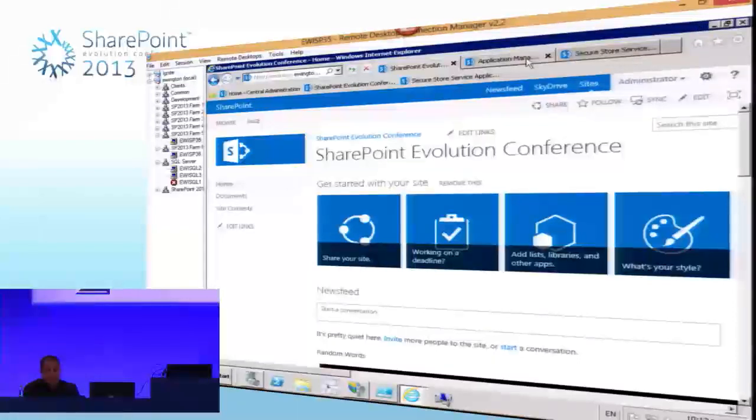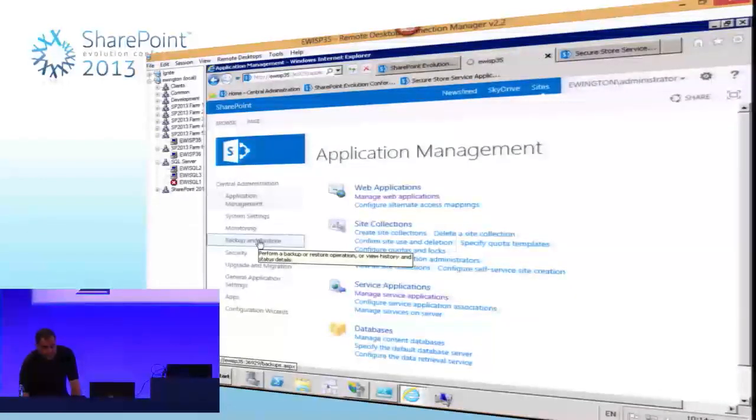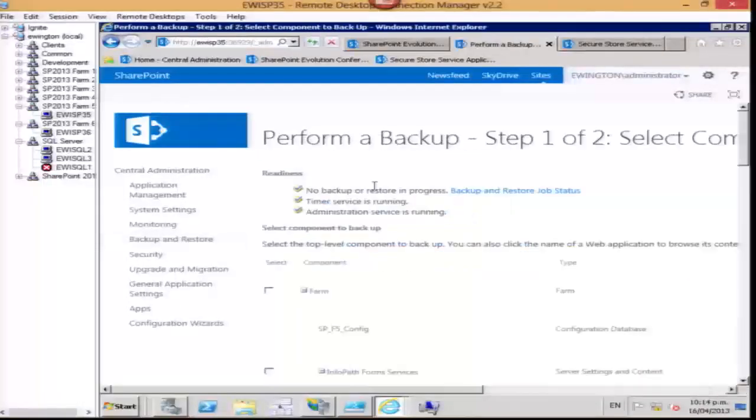So the next one is what we're going to do is take through the secure store service application. Now there are a number of different approaches you can take on this. You can either do a database backup and take that across, or you can do the way that I actually prefer, which is to do a backup of that particular service application and grab that.